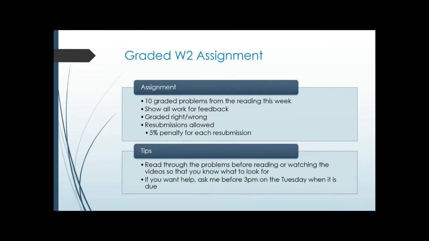Some tips that I do have is that it's helpful for a lot of people to read through the assignment before they start going through the material. That way they know what to look for. And then if you do want help, make sure you ask me before 3 p.m. on a Tuesday, because generally before 5 o'clock, I am looking at my email again on Tuesdays, unless I have a live session or something like that. If you email me before 3 p.m., then at least there is time for me to respond and give you feedback. So the earlier you can start it, the better.